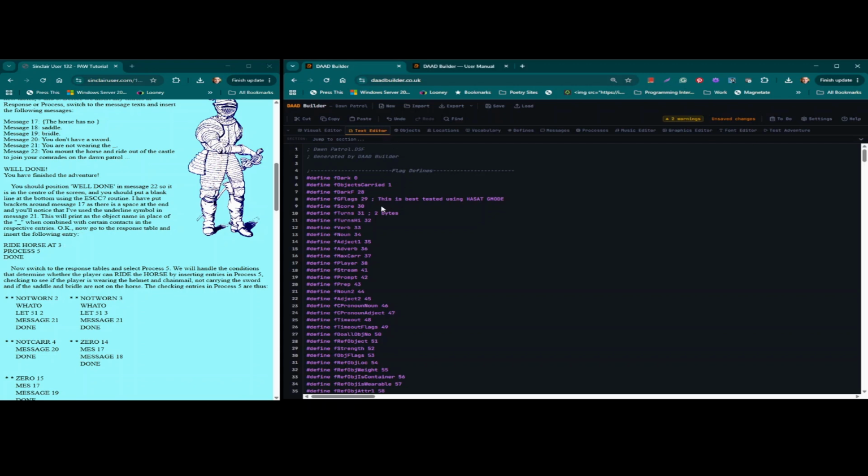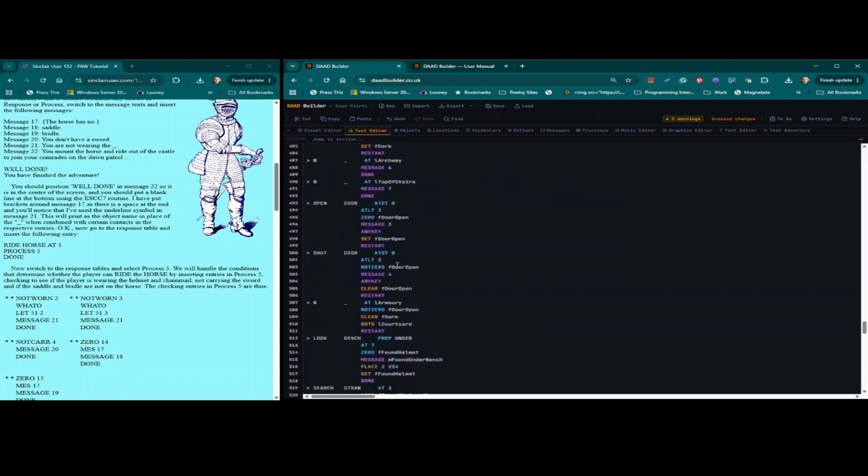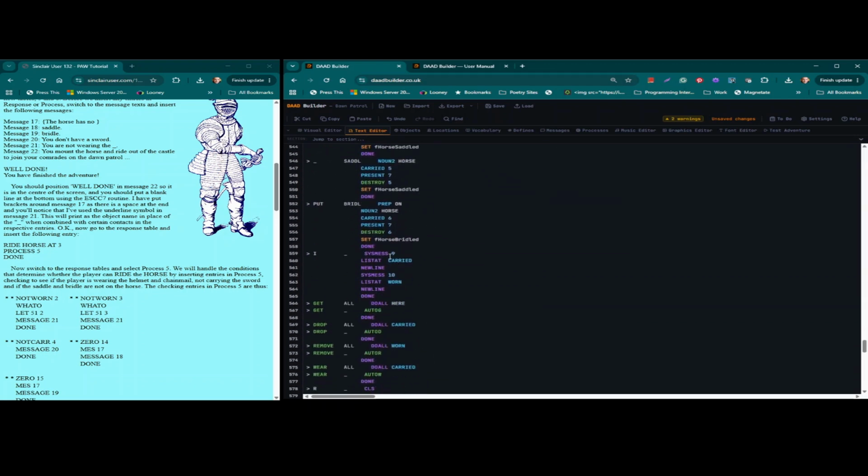So we go back to process 5, back to where we've been adding our entries. I'm going to put one more in here, which is ride horse.